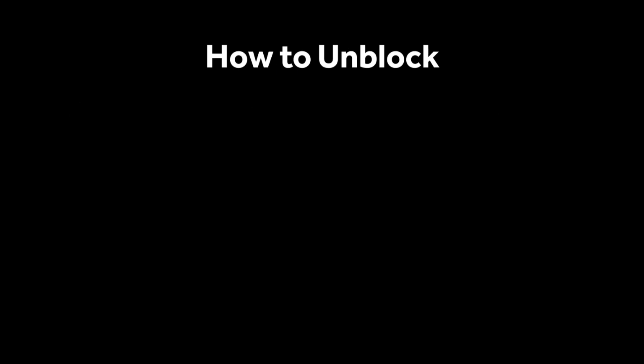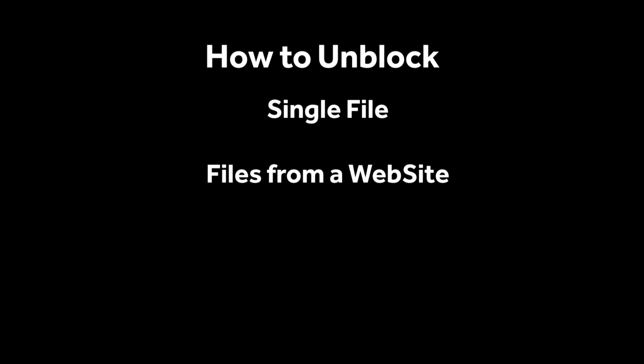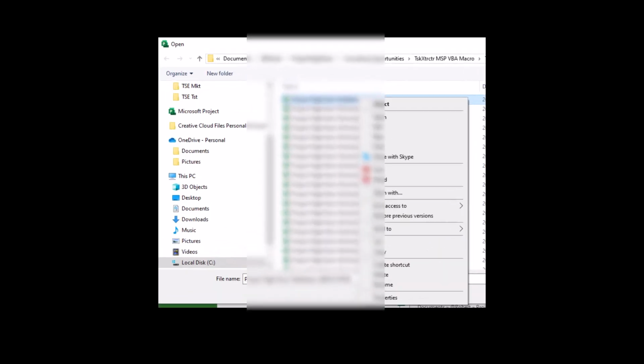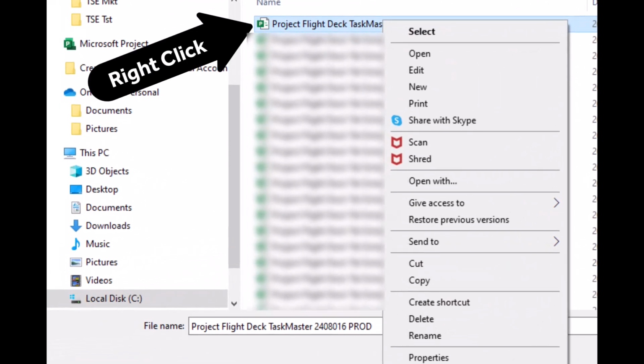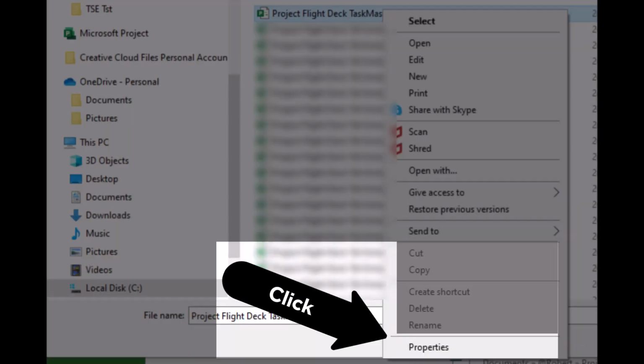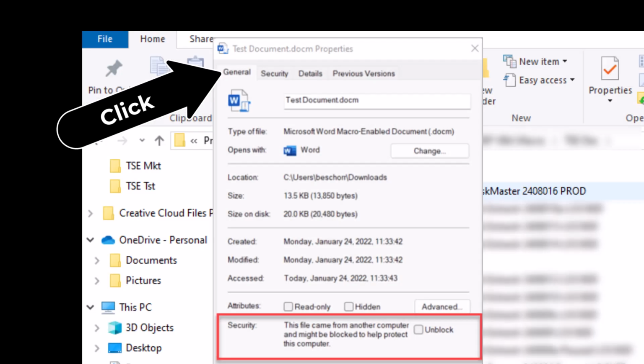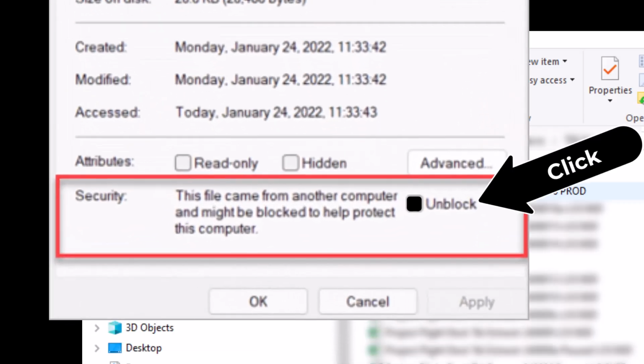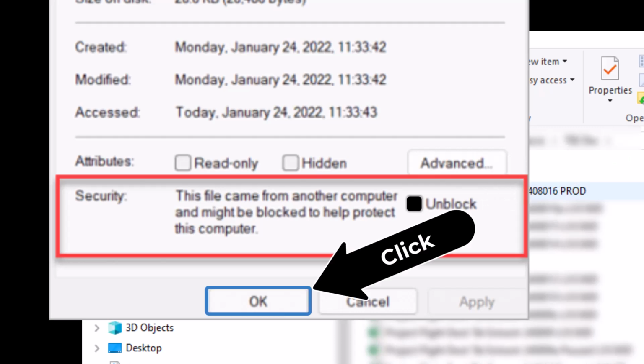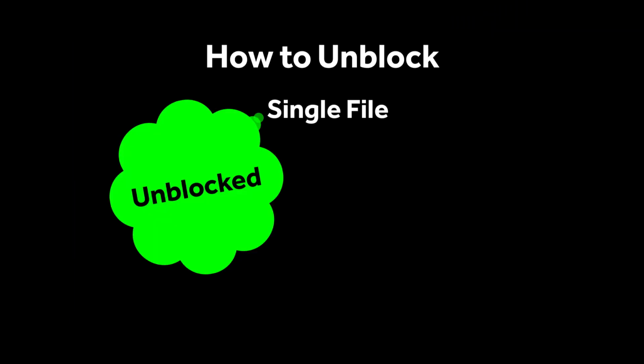Here's how to unblock a single file, all files downloaded from a website, or the Taskmaster itself. Let's start with a single file. Right-click the Taskmaster file. On the drop-down menu, click Properties. On the General tab, click Unblock. Then click OK. That's how you unblock a single file.